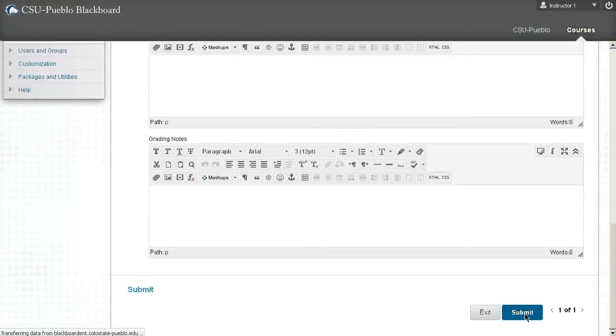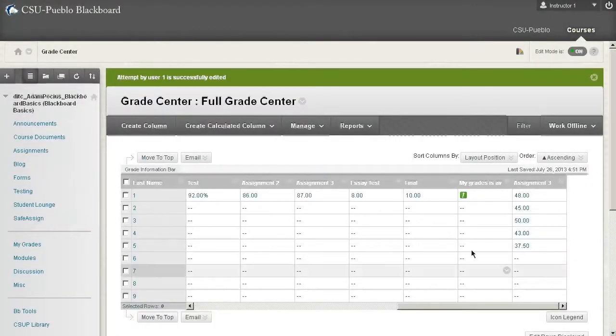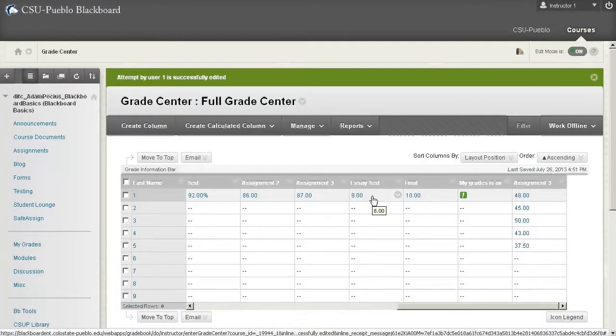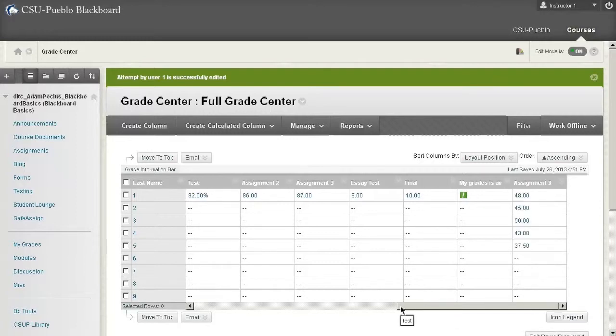We're going to hit submit, and now their score is going to automatically feed in there after we've done all the grading. If you had multiple essay questions, you'd go through, grade them all, hit submit, and the aggregate score would fall in here. Okay, so that's doing a test.